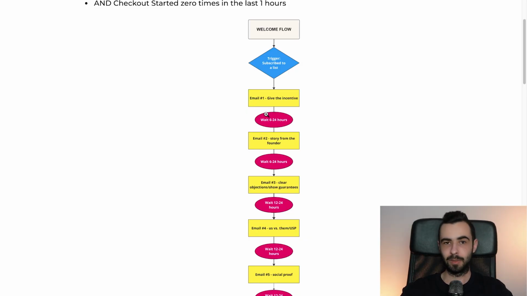And the next email, email number 2, is going to be story from the founder. I love this email, and I also love making it plain text email. It's great for building a relationship, as well as just getting your message and values and mission through, the kind of email that everyone wants to read, and it's pretty engaging.